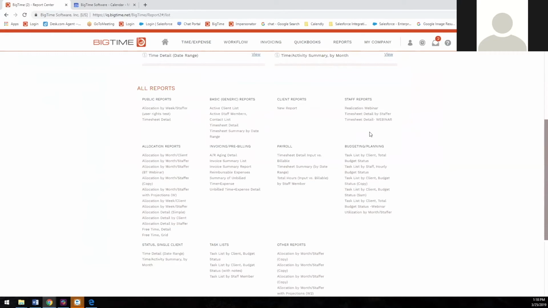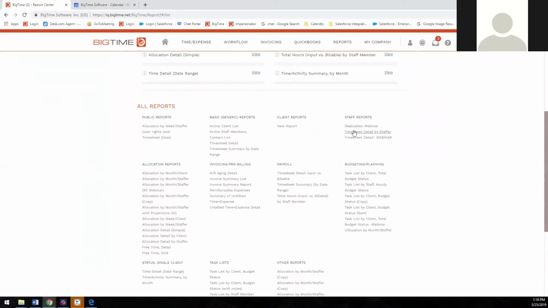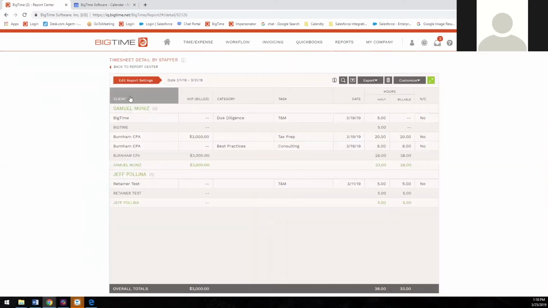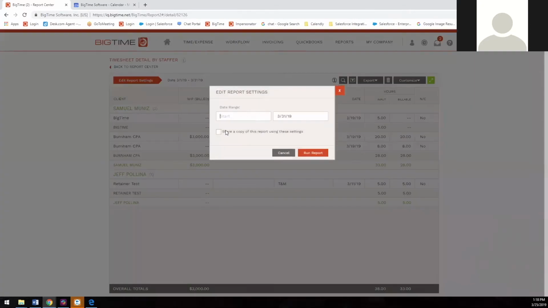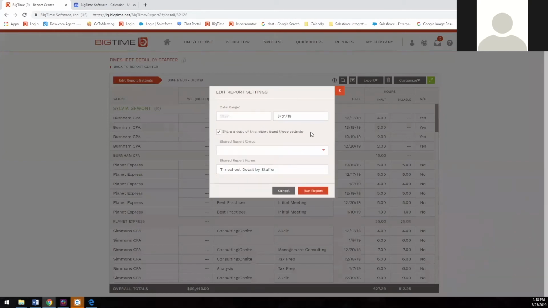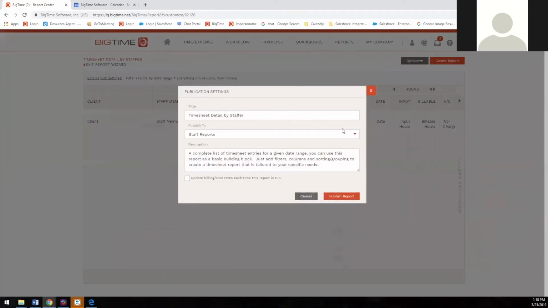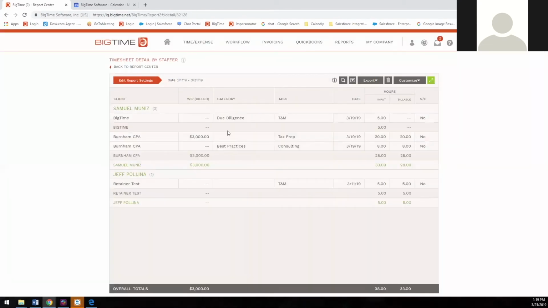And that is under my timesheet detail by staffer. So if you actually did want to share that, it's as easy as edit report settings and share that report with your report groups. And since this is more like a staff-centered report, I want to go to customize, edit this report, create one more time, and have it located under staff, publish. Voila. Okay, so that's really the run through of just customizing a pre-built time detail report.